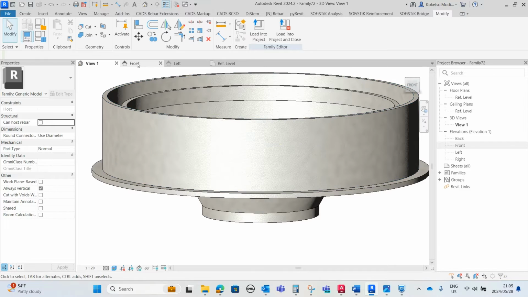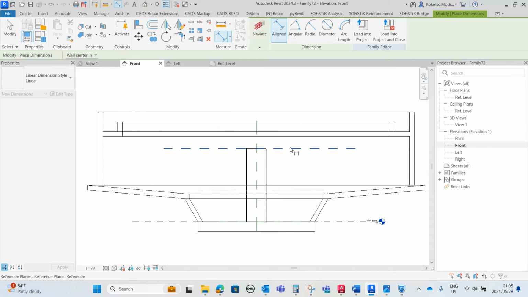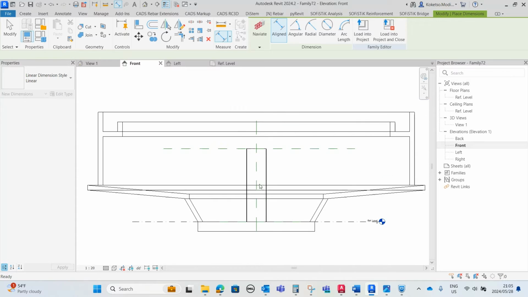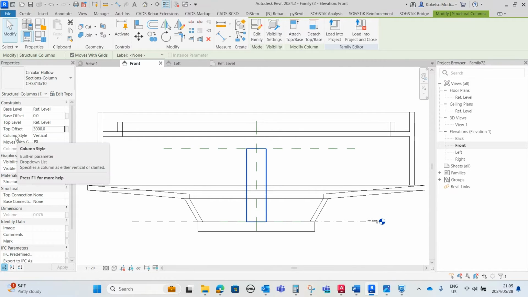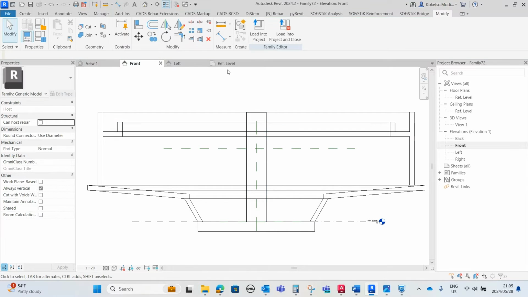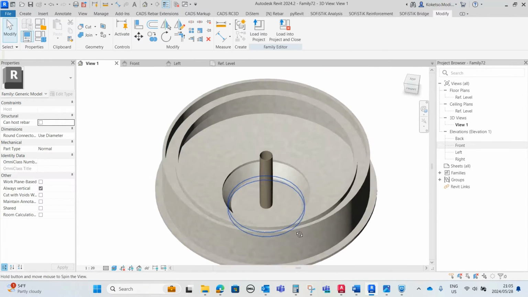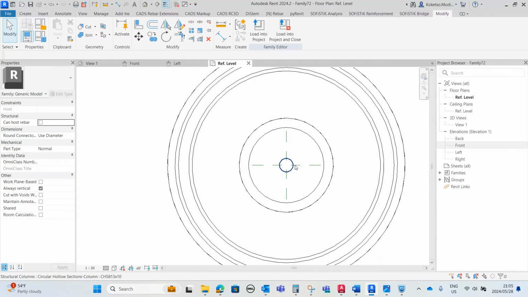But if I go back to the front elevation, I'm going to measure from there to there. So it's another 1005. So I'm going to make it 4500. Perfect. And now this is what we have. The next thing is I'm going to go to the reference level again.